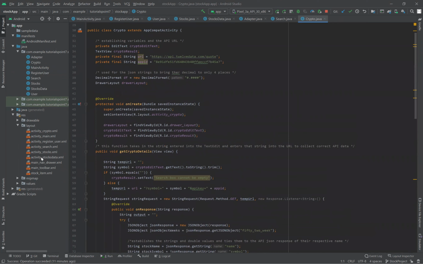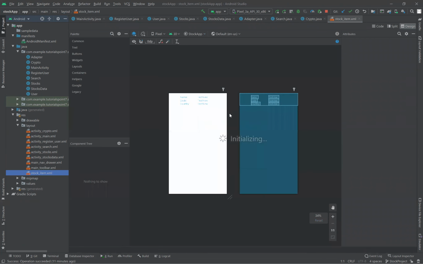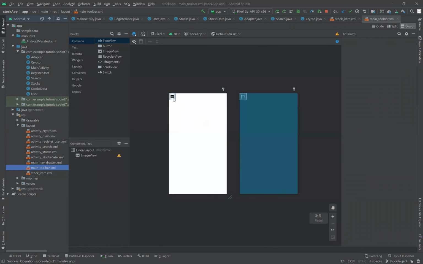And then, of course, we have the different activity views. The only ones that are notable really are things like the stock item, which is used for the actual recycler view. It's basically to keep its form, and this and the main toolbar. So both of these are specifically made so that they will display on each page that includes these two things here.